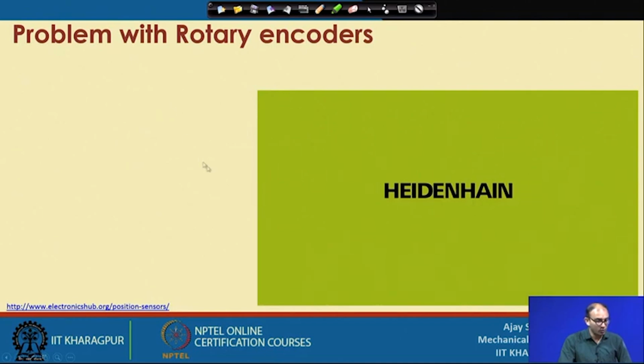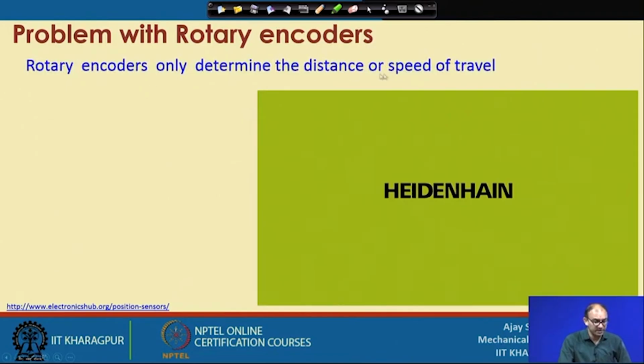Now, what is the problem with the rotary encoder that we have seen earlier? The rotary encoder only determines the distance or the speed of travel. That means if it is rotating at some RPM, then we will definitely get it, because at every instant of rotation you are getting one signal. The faster you rotate, the faster you get the signal. So, RPM you can easily get.